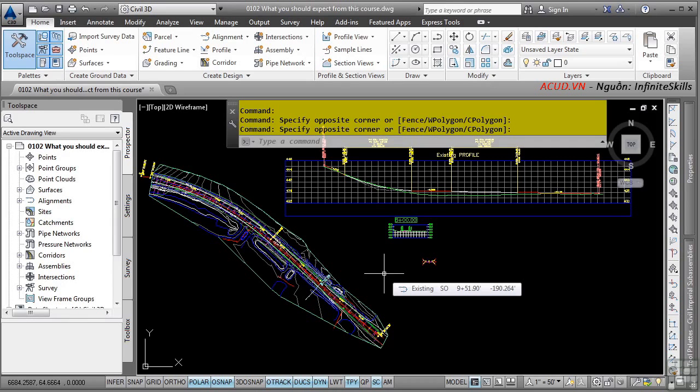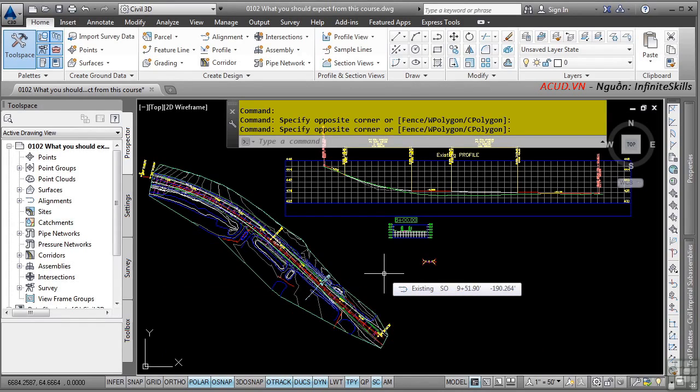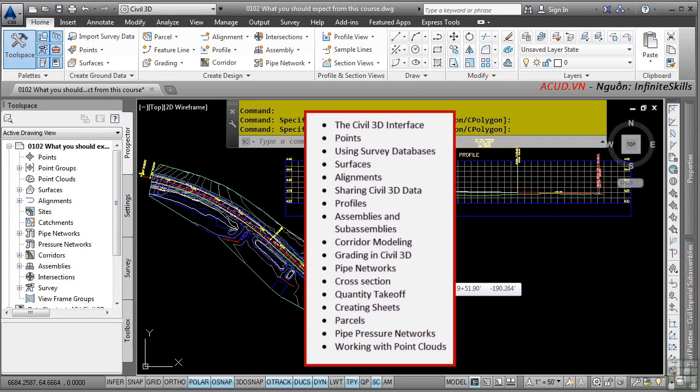In this video, we will discuss what you should expect from this course. So, what should you expect from this course? Well, in this course, we will discuss the major design aspects of Civil 3D. We will go over the following topics: the Civil 3D interface, points, using survey databases, surfaces, alignments, sharing Civil 3D data, profiles, assemblies and subassemblies, corridor modeling, grading in Civil 3D, pipe networks, cross-sections, quantity takeoffs, creating sheets, parcels, pipe pressure networks, and finally, working with point clouds.